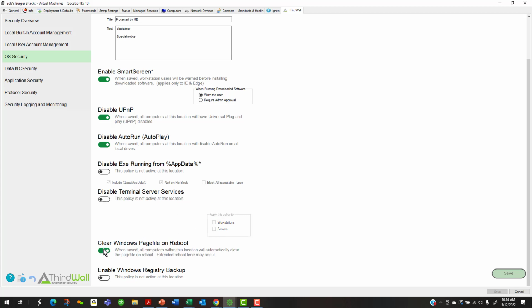Next one down, clear Windows page file on reboot. The page file is virtual memory that Windows uses. It often contains passwords and other sensitive information that you probably don't want people accessing. It's sitting there fat, dumb, and ready to be stolen. So this will clear that on reboot. And finally, Windows recently stopped doing a regular scheduled registry backup. This will start that up again, so you always have a current registry backup on each computer.